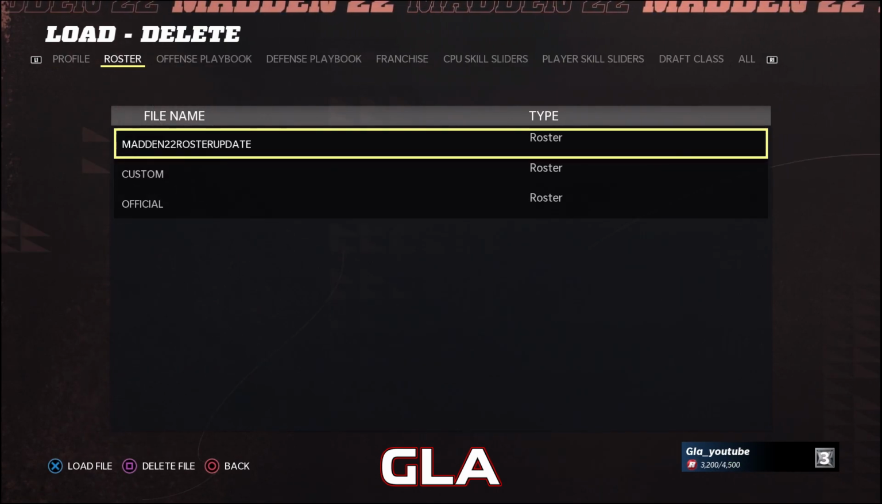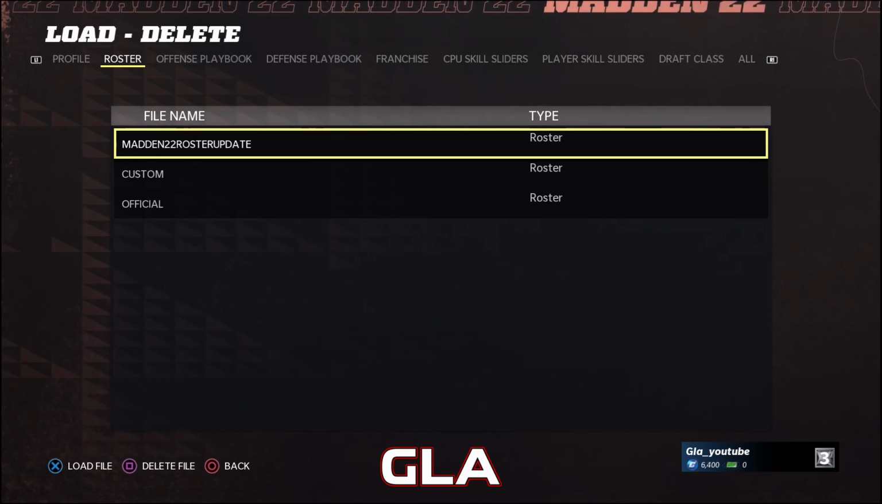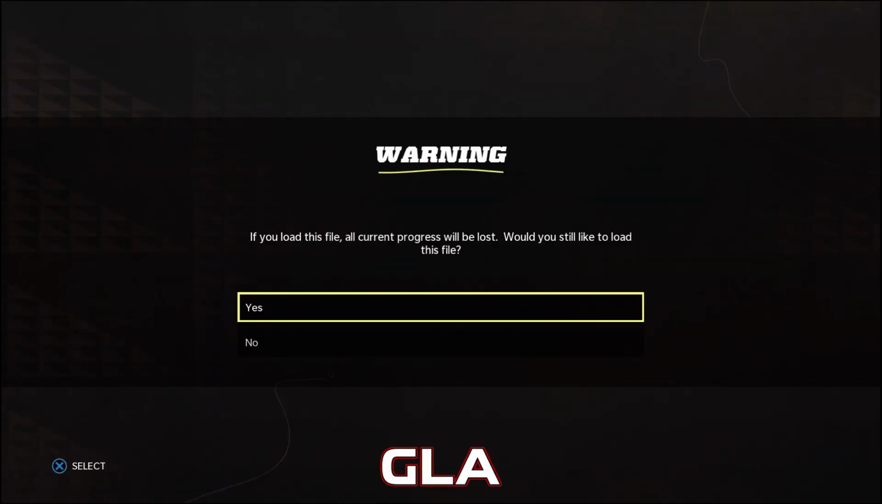After that we're going to go ahead and load the Madden 22 roster update file. For me, once again, it's going to be X because I am on a PlayStation controller. Now it says if you load this file, all current progress will be lost. Would you like to still load this file? I'm going to click yes, but if you're working on like a different roster file, make sure you save that roster file first, because if we load this, we're going to lose all of our progress on that other roster. So I'm going to hit yes in order to load this file.